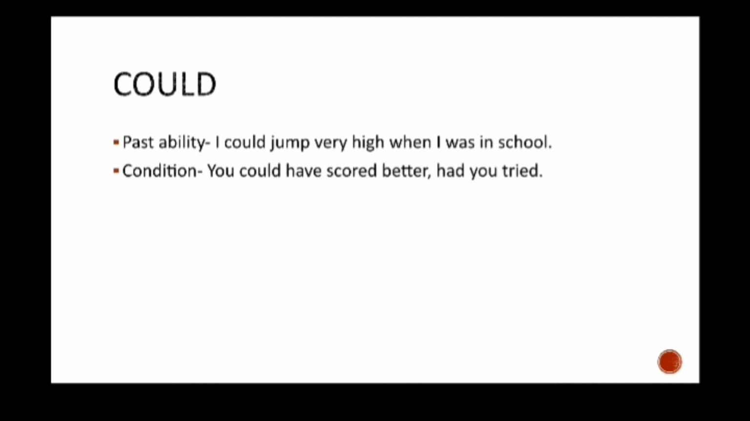Condition. It can be used for conditions also, like something can be done if another thing is done. So that's conditional. You have read about conditionals too. How can we use it? You could have scored better had you tried. Possibility again. There could be better ways to solve a problem.